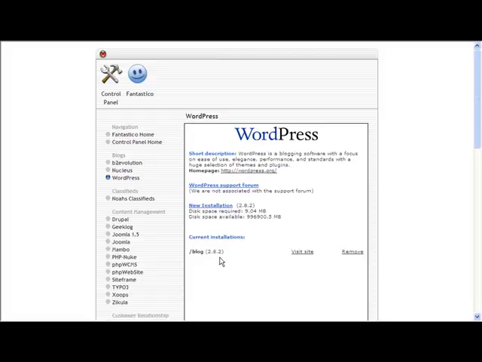and it tells me that I've got a current installation here. Now when a new package comes up, it'll tell me I can upgrade it. I can just click on a button and upgrade it to the latest version. But I want a new installation, so we click here.